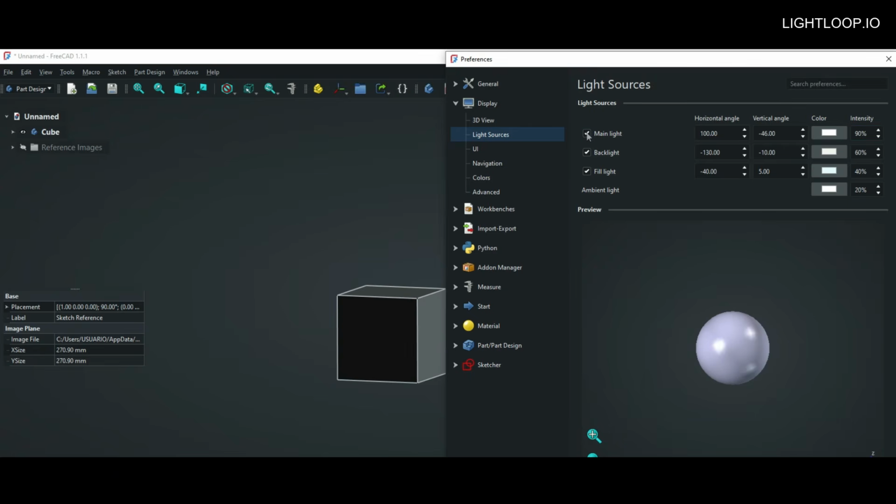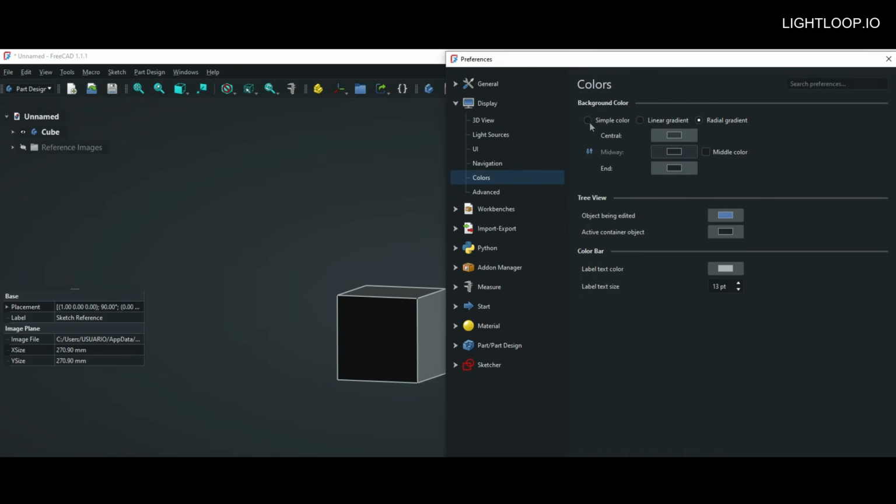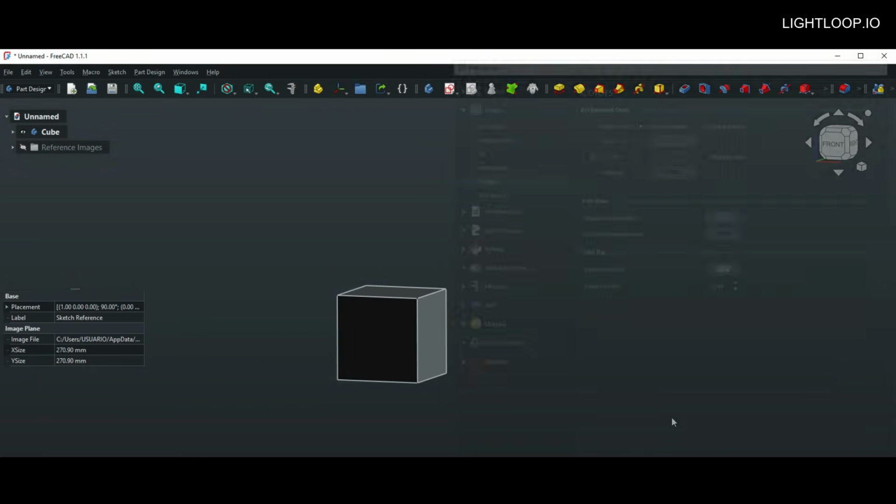Any changes that you make here can be previewed in real time at the bottom of this panel. Now to change the background, simply click on this color subtab under the display heading right here. And then from here, you can choose between a flat color or a gradient and then select whatever colors you'd like. So I'm just going to set my colors to this, and then I'm going to apply my changes.